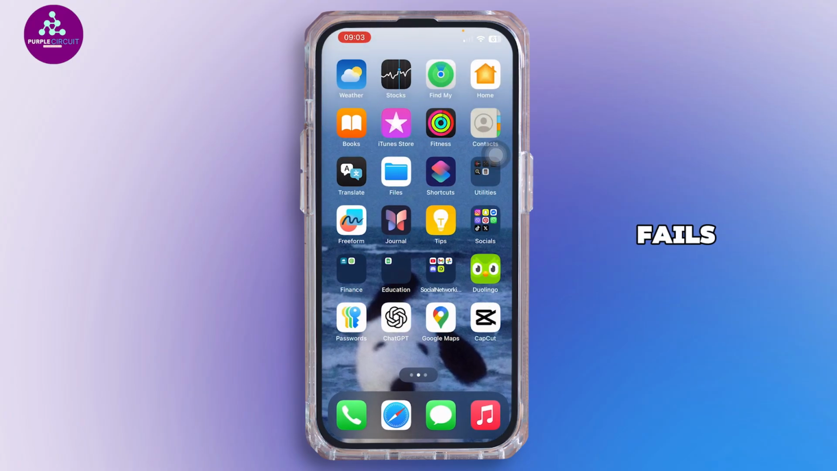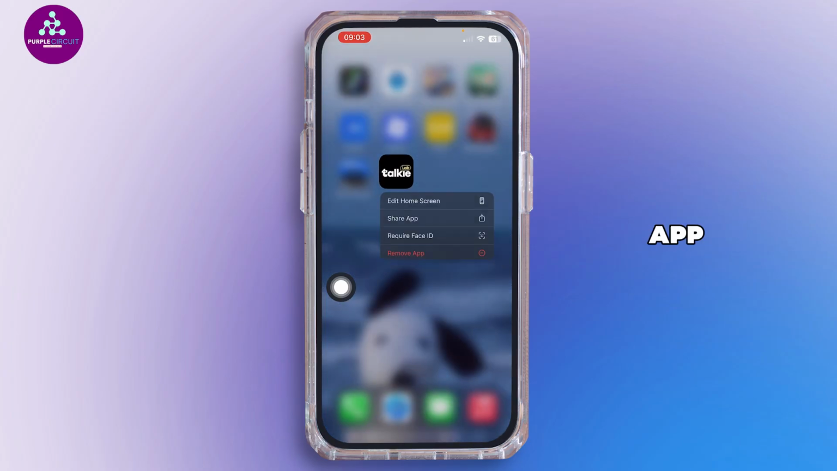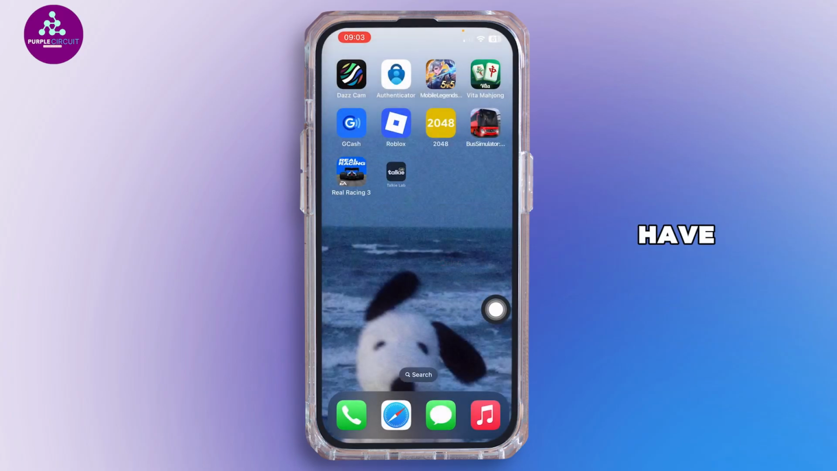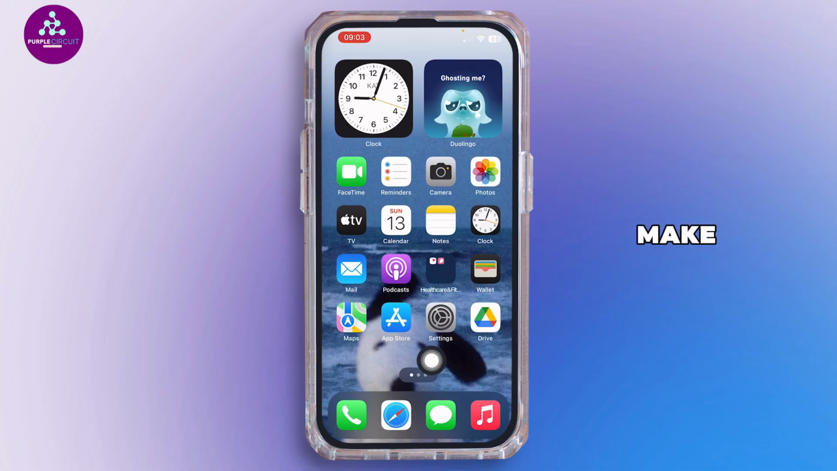So if everything fails, you want to long press on the Talkie app, tap on remove app, tap on delete app, then tap on delete. Once you have deleted the application, make sure you reinstall it from the app store.